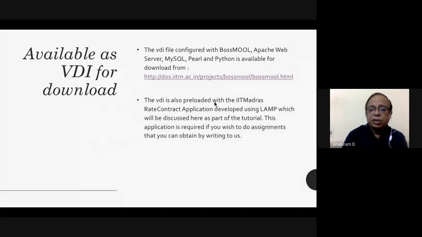We will give you this application for studying, and then you can modify this application for the assignments that are given to you. But these assignments are not part of the tutorial here. You can write to us after listening to the tutorial, and then I can give you the assignments. And if you're successfully able to do the assignments, you're going to get a certificate, BOSS MOOL Database Design Certificate from IIT Madras.